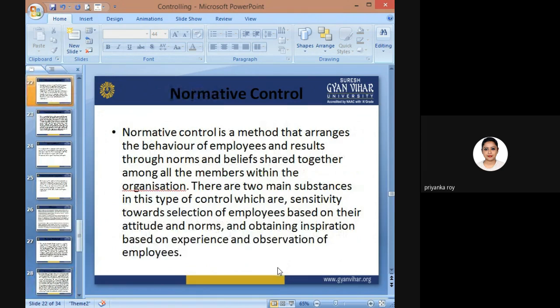Normative control is a method that arranges the behavior of the employees and results through norms and beliefs shared altogether among all the members within the organization. Now, there are two main structures in this type of control: selection of employees based on their attitude towards a norm, and obtaining inspiration based on the experience and observation of the employee.